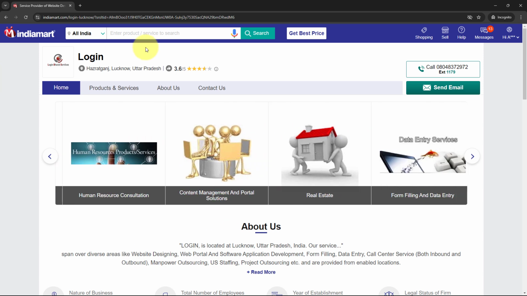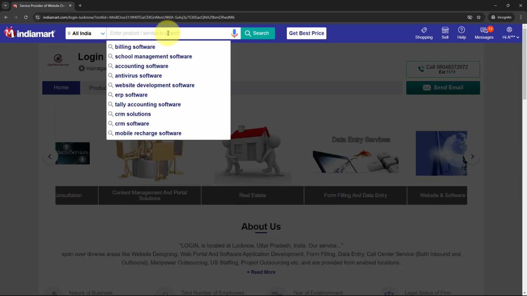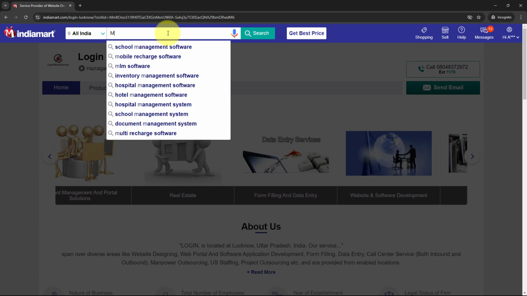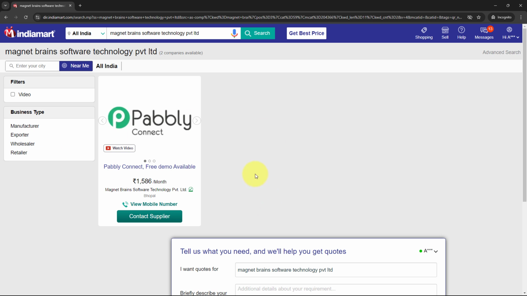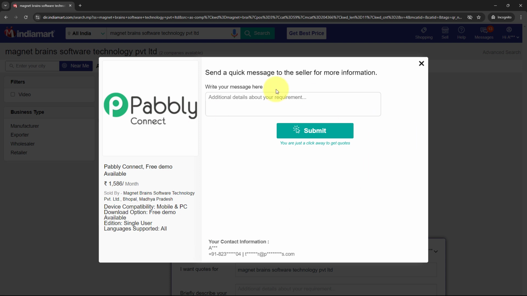Now what I'm going to do is search for the dummy product that I've created. I'm going to search for the product right over here. So this is a dummy product. I'm going to select it. So this is the dummy product right over here. Now I'm going to generate an inquiry with the help of this product. I'm going to click on the Contact button.